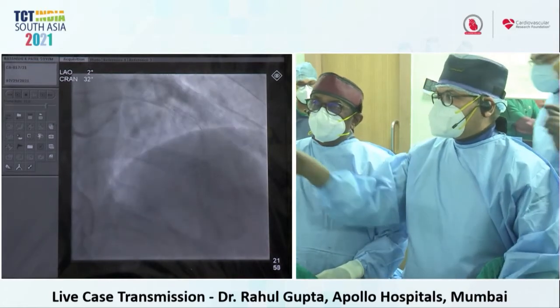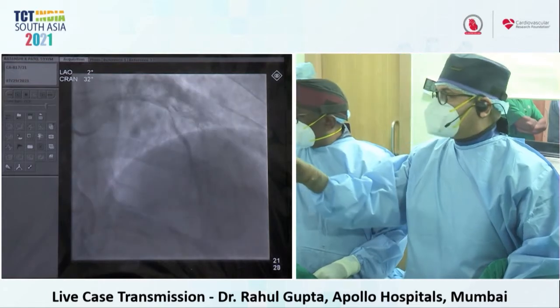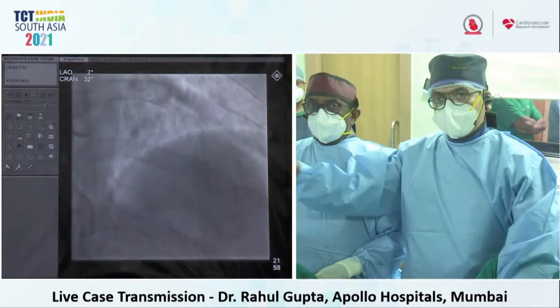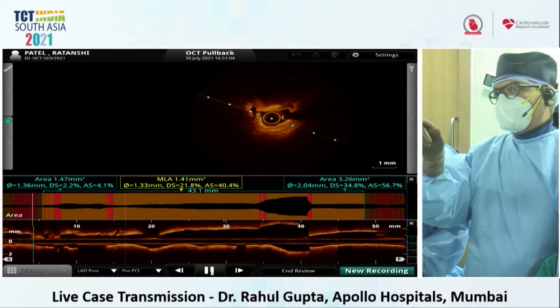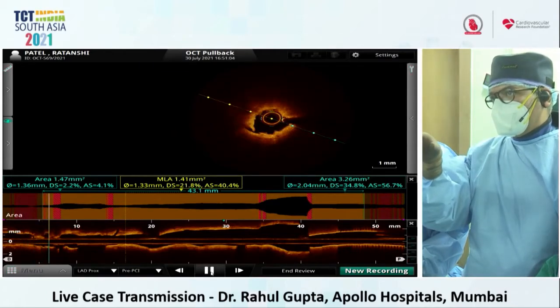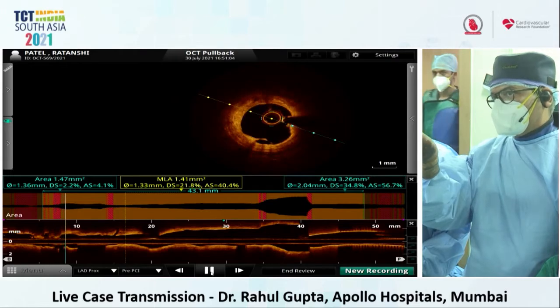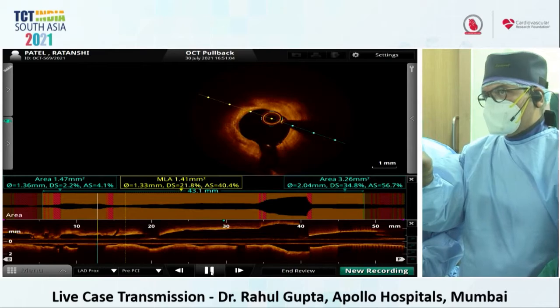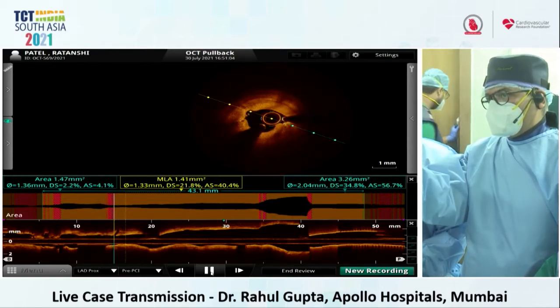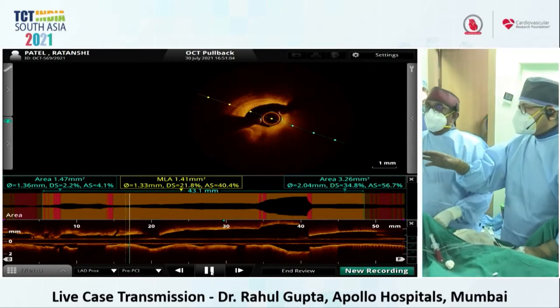So here we are. Can you show the OCT image, if everybody can see the OCT? Can you switch to the OCT? So this wire tends to go into the diagonal. We are trying to negotiate, but just for want of time, we have kept it. Anyways, we are not going to come over there. It's gone into one of the diagonals. Every time we have to change the shape. We have not done that because of the time.